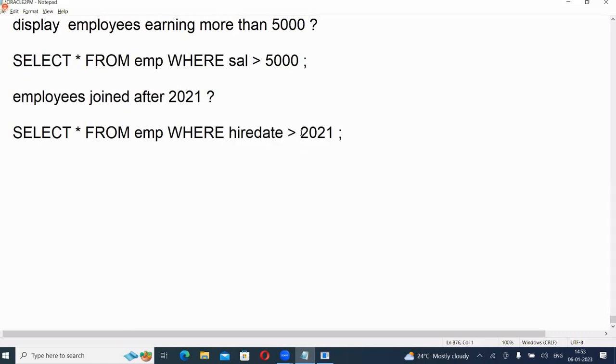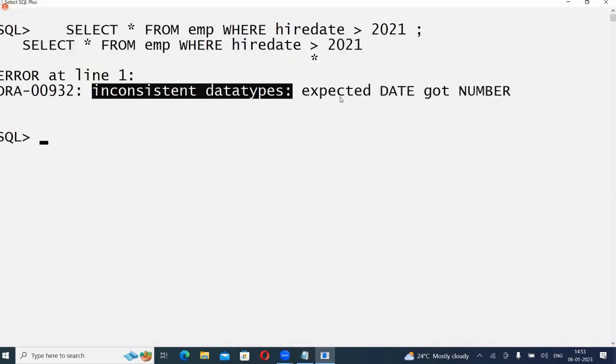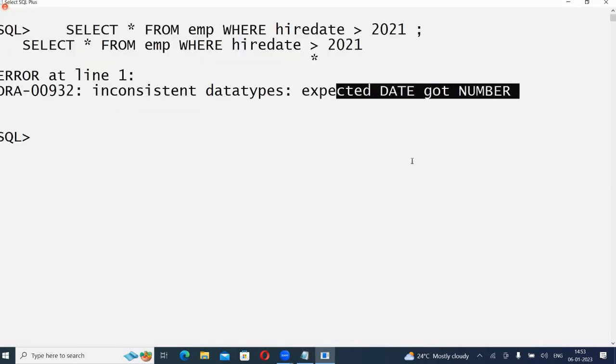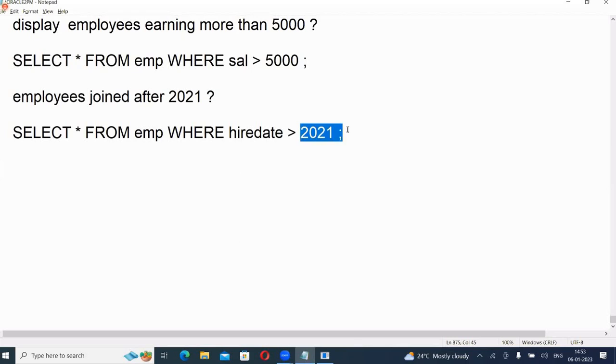So what is Oracle expecting here? Date. Expected date, but got number. Oracle is expecting a date here, but you passed a number. So that's why this gives an error. Then tell me how to correct this.